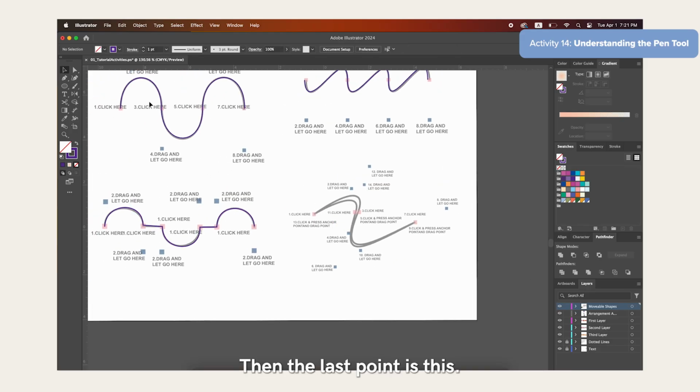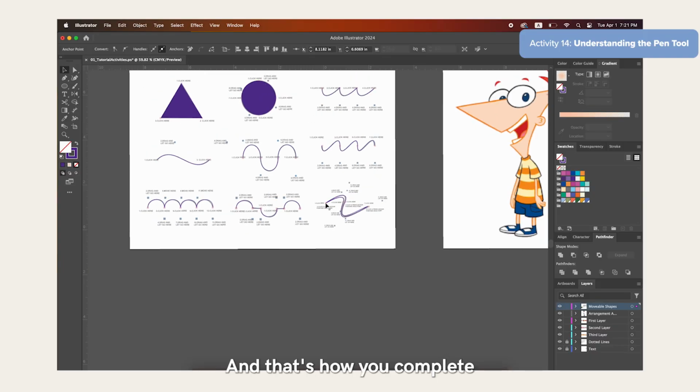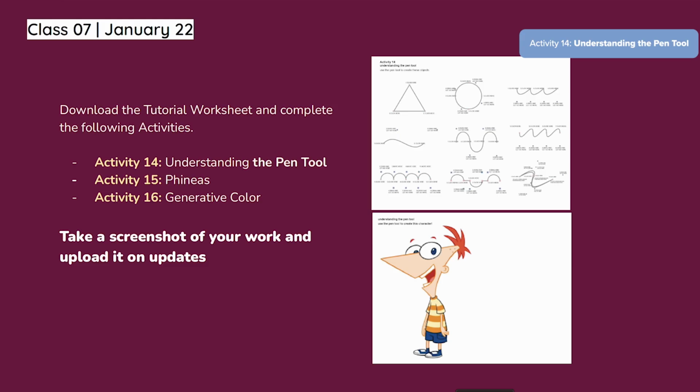Then the last point is this: click and drag to point number 4, then click and drag to number 6, click and drag to number 8, and then press the anchor point and drag downwards to number 10 so that you can create the curve. Then click in here, click and drag number 12 there, and then move point number 14 over here so that you can create another curve. And that's how you complete all these activities.